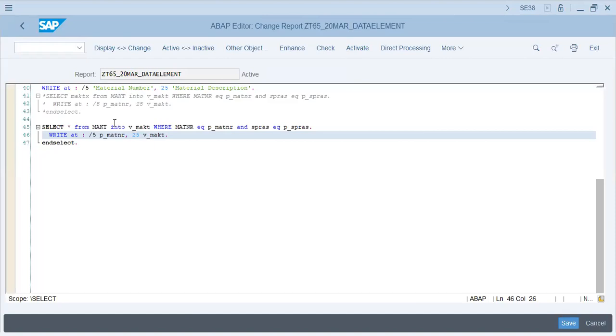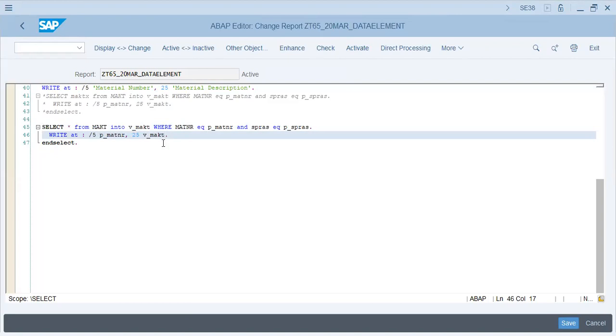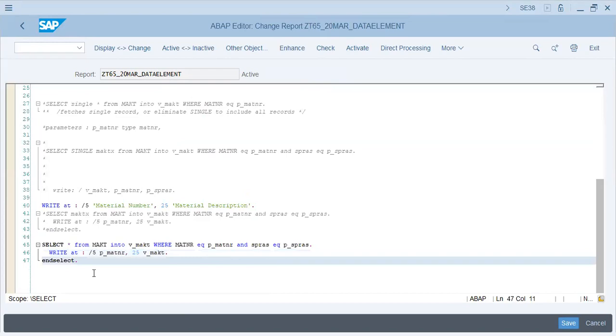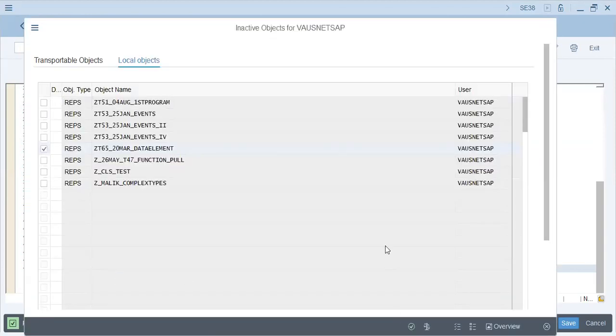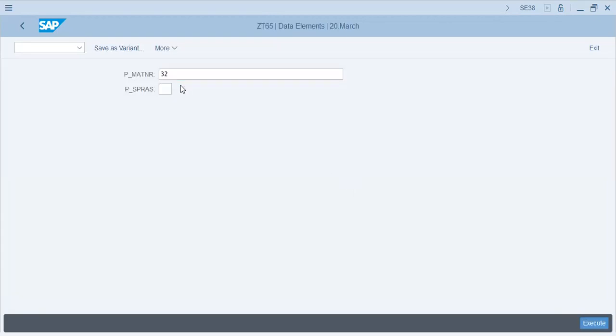Select all from MAKT into VMAKT, where matner is equal to P matner and spras equals P spras, write P matner and VMAKT. Start of selection and end of selection. Activate. There's no need for writing end of selection, but it's a good practice to do that because these are parts, blocks in which we write our code.